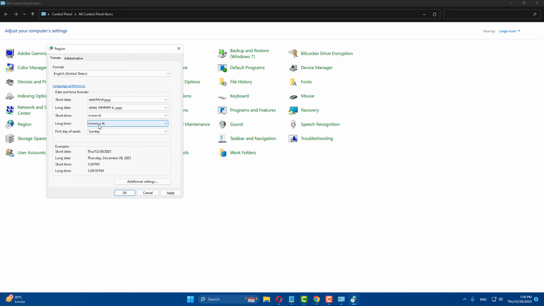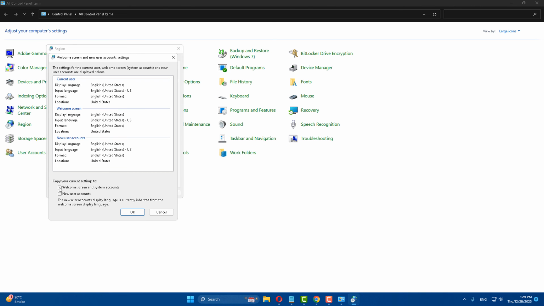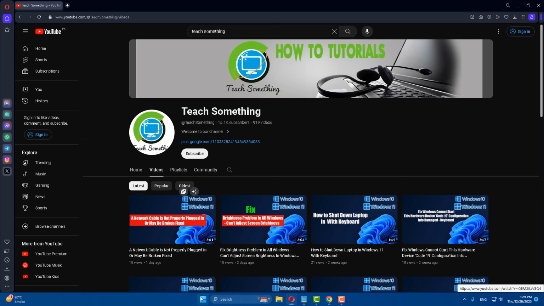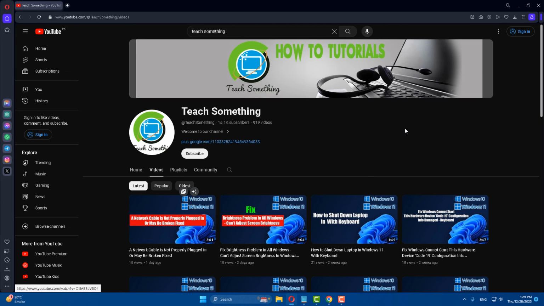h:mm:ss tt. So after that, click on administrative, go to copy settings, click on apply, and go to welcome screen and system accounts. Click on OK button and OK. After closing it, after completing that, restart your computer, and I'm sure that after doing this, your time format will be changed from 24 hours to 12 hours.